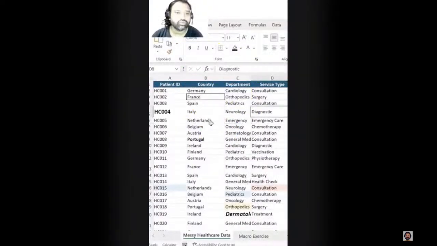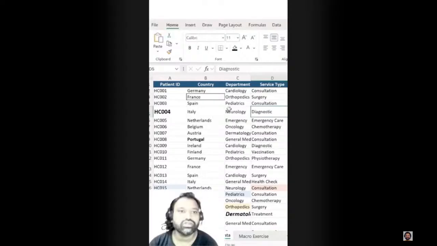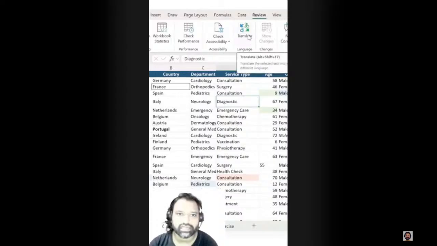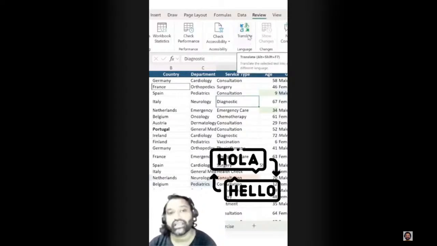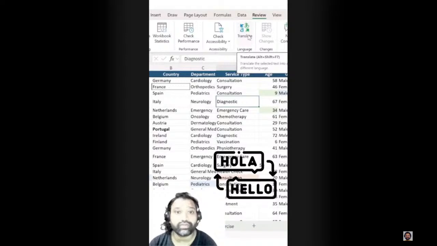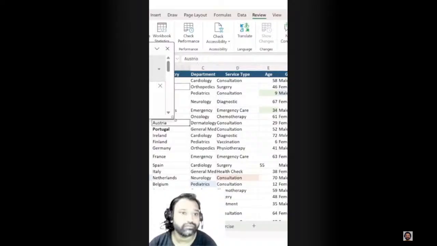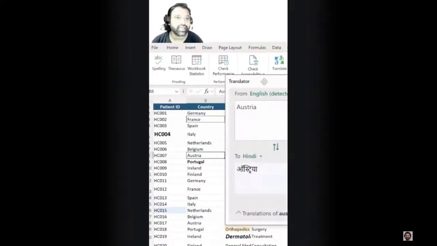First, you have to open your data set like this, whatever data set we have right now. Simply go at the top, Review. There is an option available called Translate over here. You either press Alt Shift F7 or simply press Translate over here. The moment you do, you will see this pop-up available over here. Let me just keep it like this.